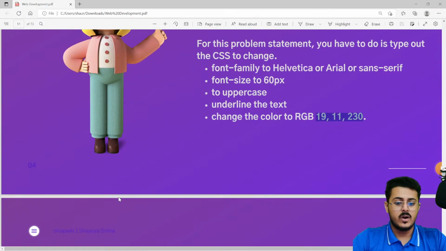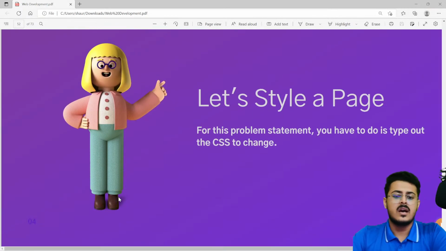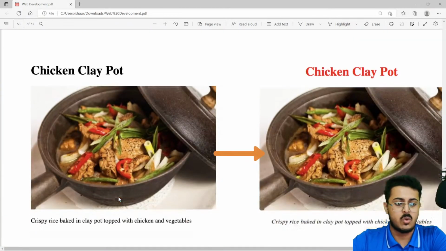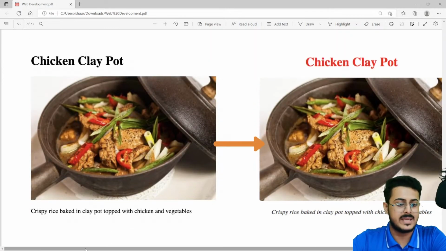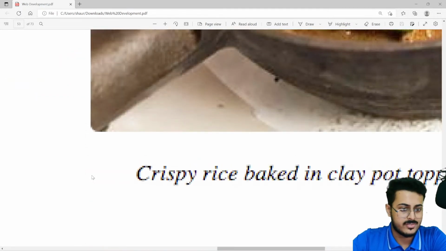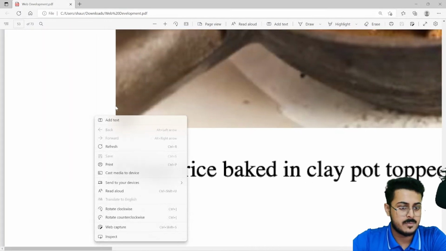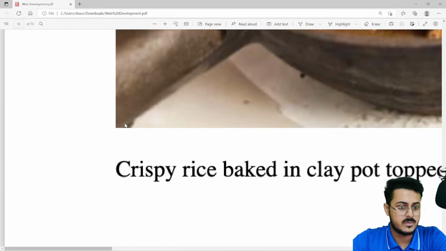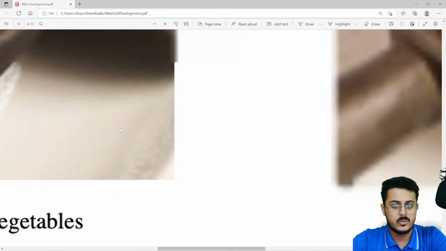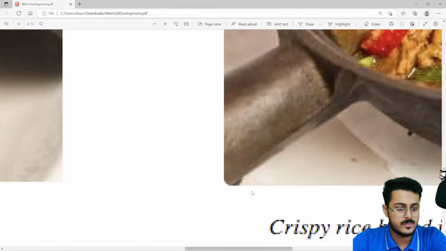Okay, let's move on to the next project that we are having. Let's style a page. So what we want to do is create a small page like this, and we want it to be styled something like this. As you're able to see, there's a bit of radius around the image. The original image is a bit sharp, and the new image is a bit rounded from the edges.